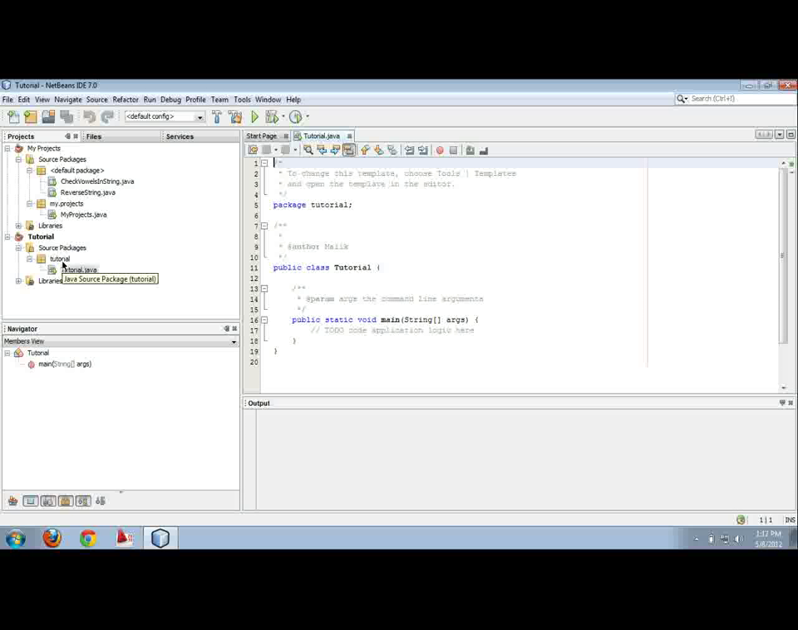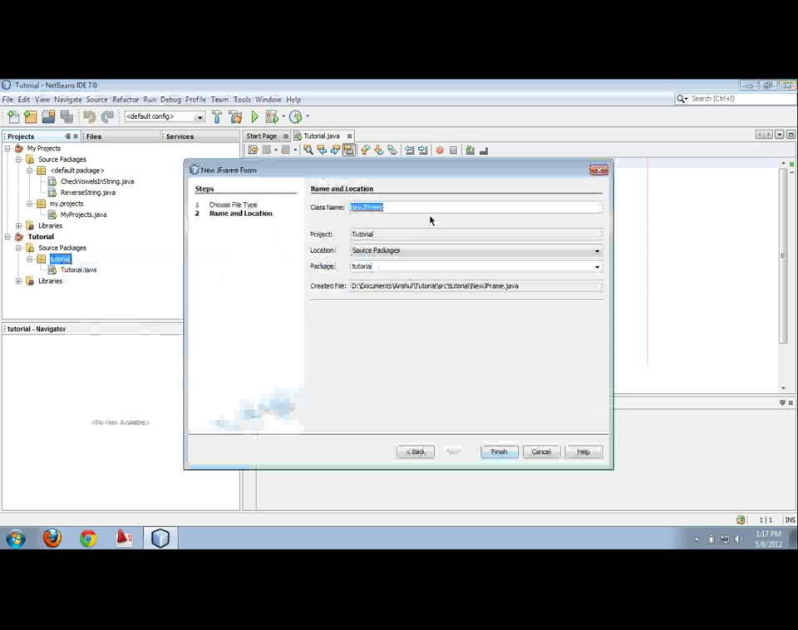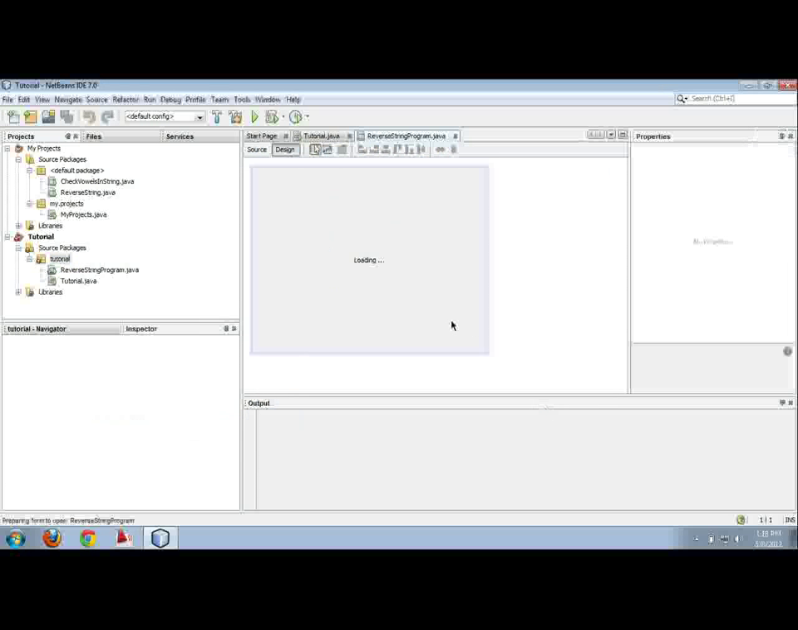Now it is created. Getting started, we will need to create a new JFrame form. Here you can see at third or fourth number, but here in my Netbeans IDE, here it is in first place. You can name the class you are designing. Let me name it reverse string program. Click finish and it will load.